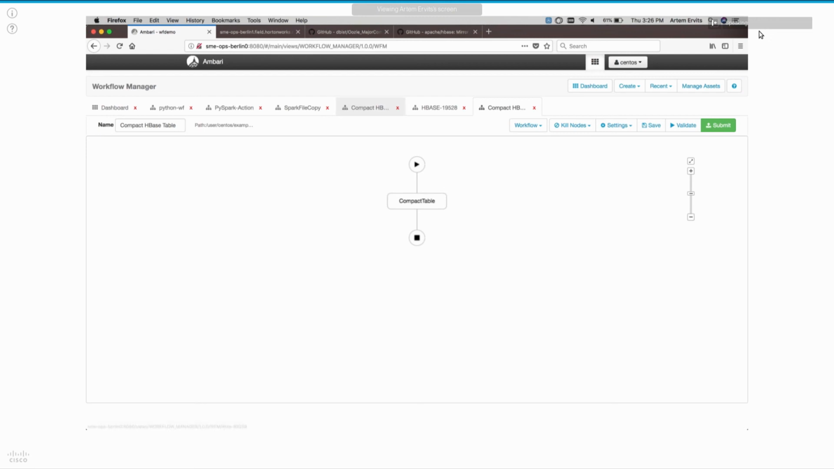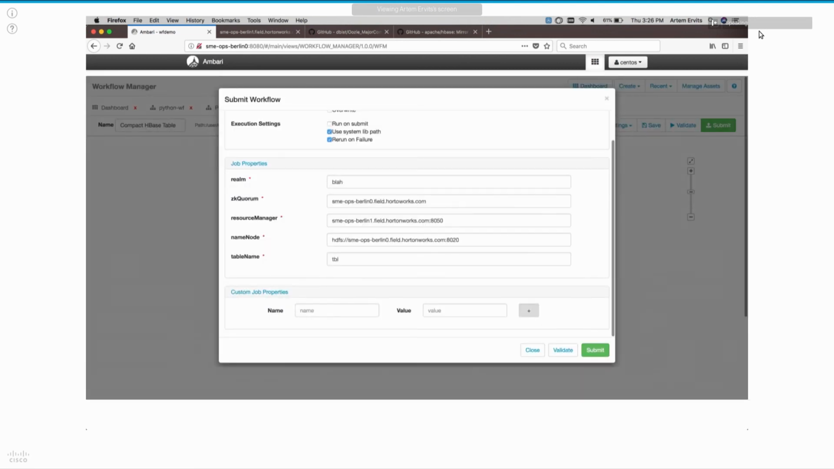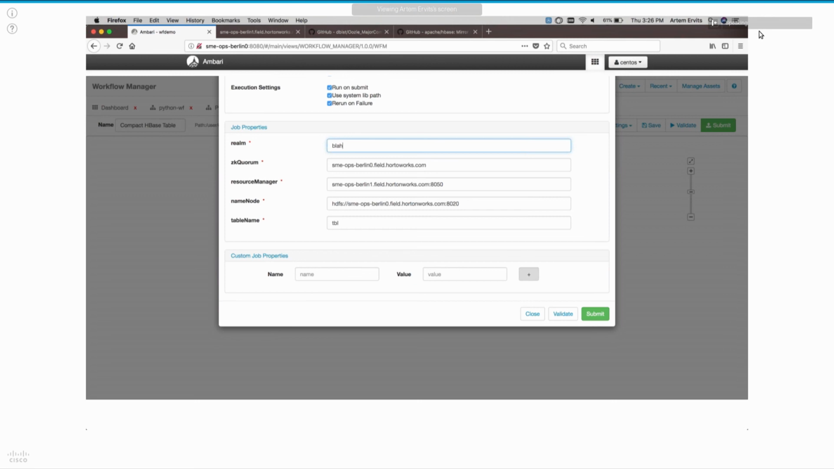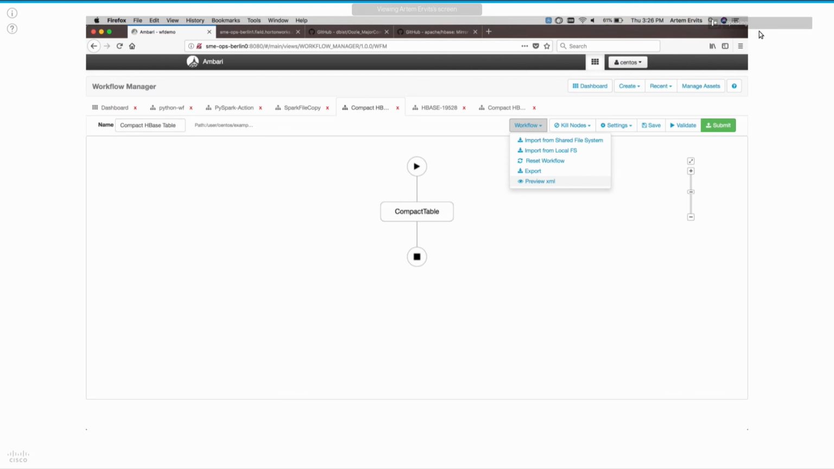Now, for the sake of the demo and the 4 minutes that we have, I'm going to run the one that definitely works. While this executes, when you submit, he used variables to introduce some of these things. Realm for your Kerberos is a variable, so I just entered blah. I don't really care about it because I'm ignoring HBase credentials. The only thing I have to pass is the zookeeper quorum and the table name to compact. I'm going to submit. It works, but while this is happening, let me preview the XML.